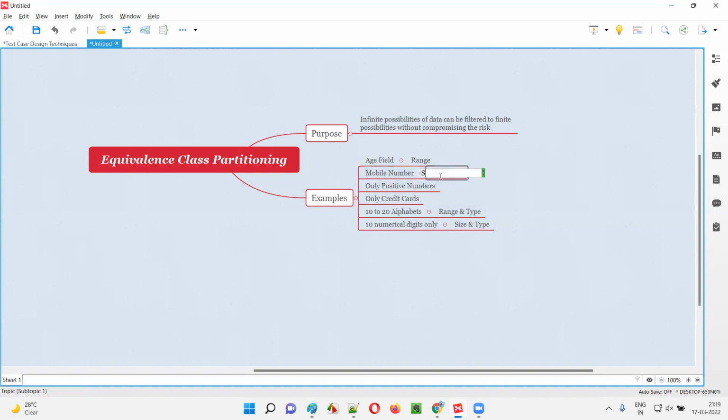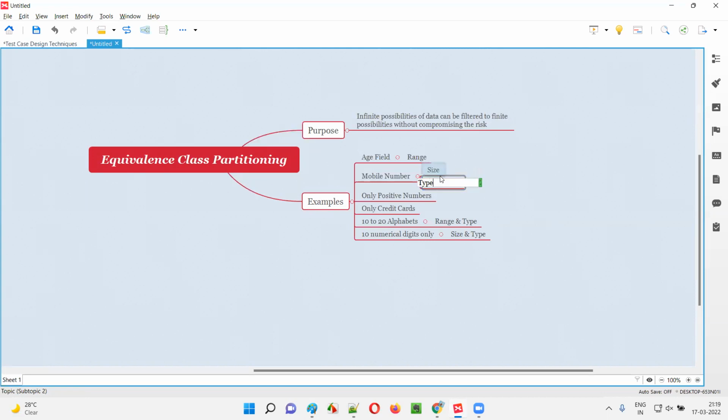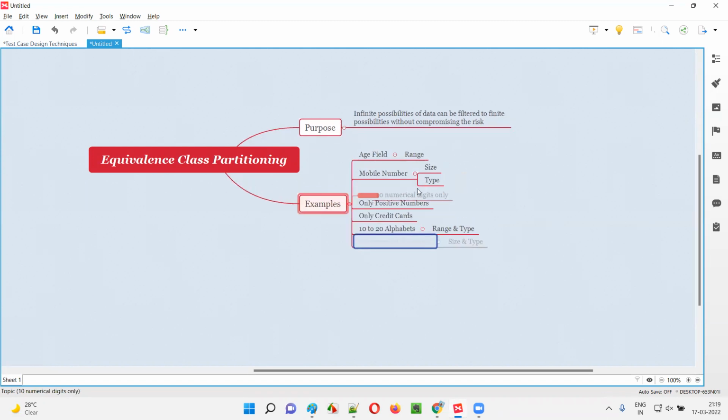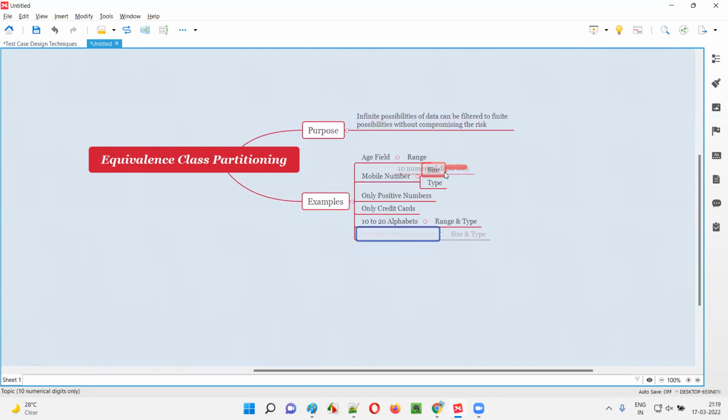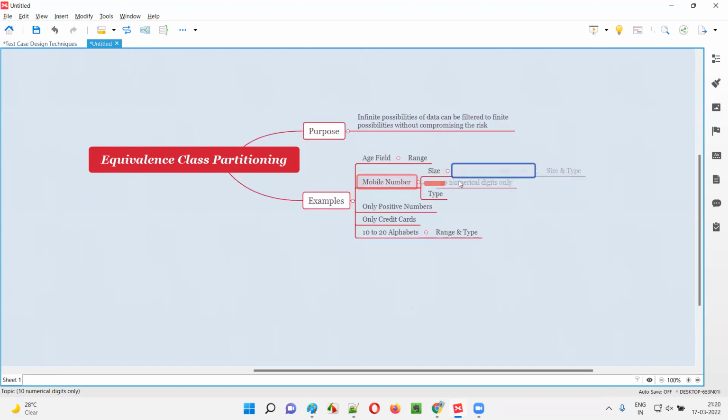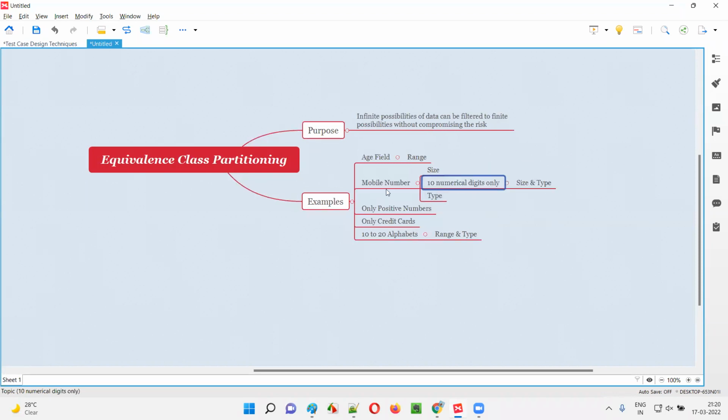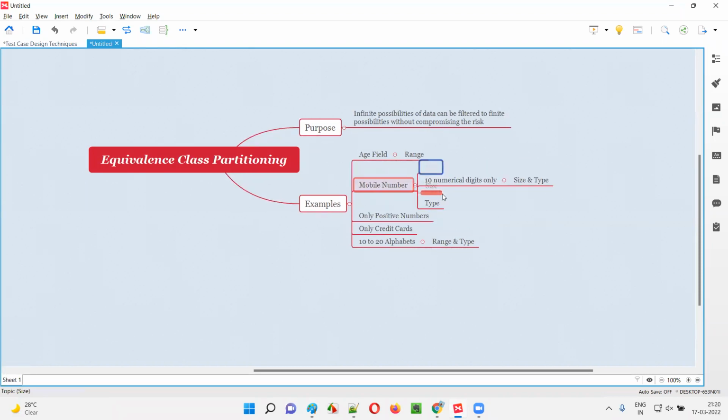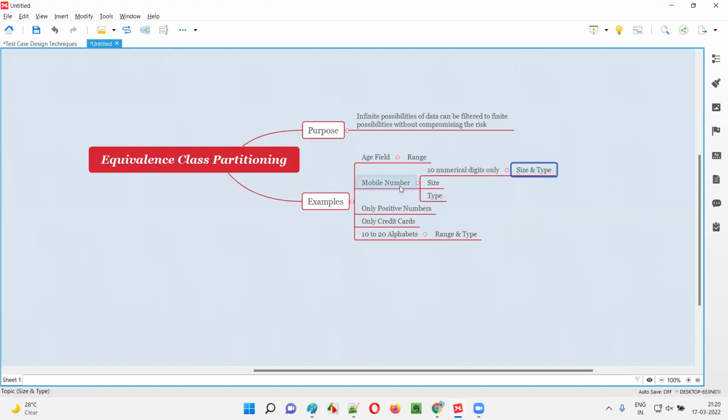But the mobile number is a field of which type? Size and type. Type is number, size is 10 digits. 10 is the size, and the type is number. Coming to the only positive number, this is already completed. The mobile number example, which has 10 digits only, already explained both the combination of size and type.